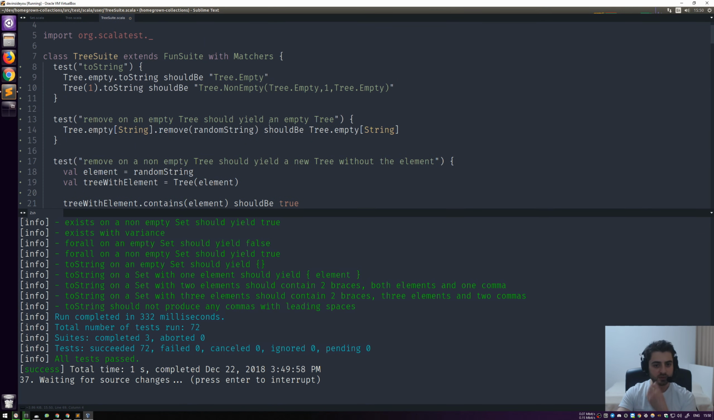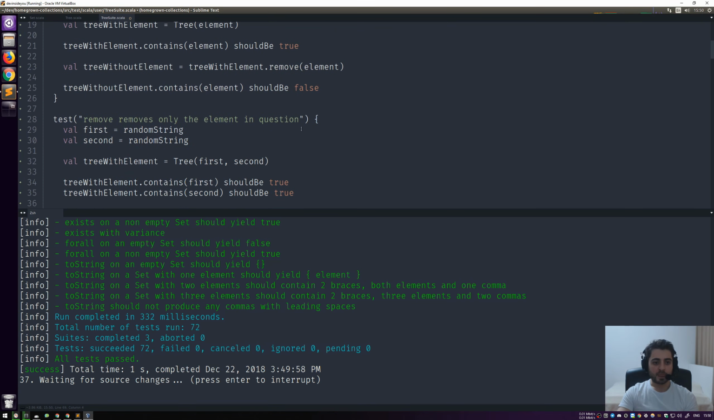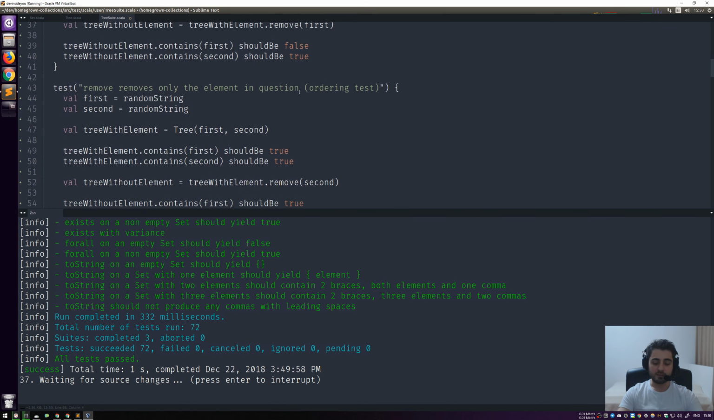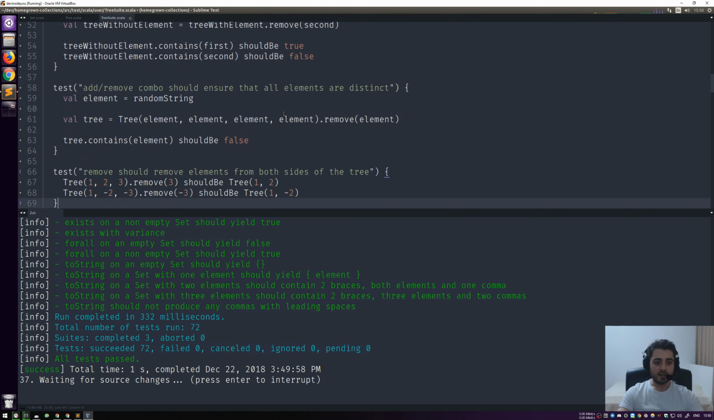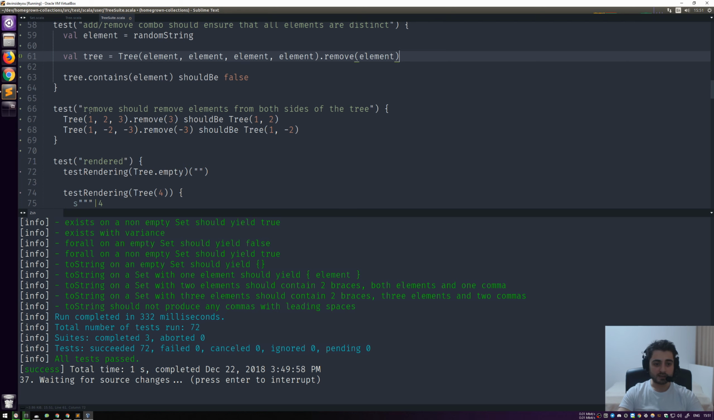We can go through them real quick. Basically, remove on an empty tree should yield an empty tree. On a non-empty tree it should yield a new tree without the element. It's very simple stuff; we did the same thing for the sets. It removes only the element in question, from the correct side. Also, the add-remove combo should ensure that all elements are distinct. Why do I have that one? Oh yeah, we're adding a bunch of the same elements to the tree, then removing it, and making sure all of them are actually removed. This is the part we're going to change. And the last one is that it removes them from both sides of the tree.